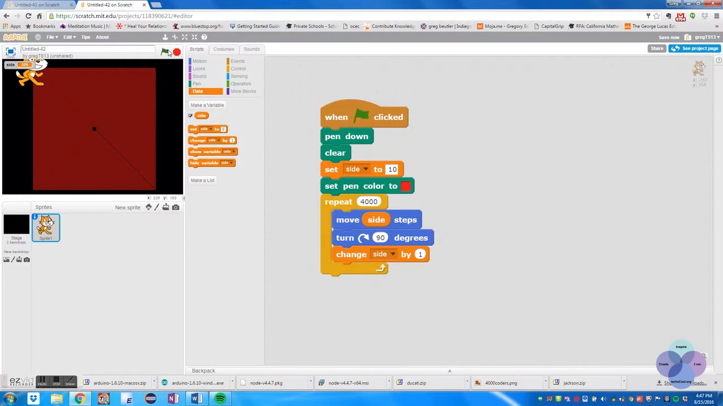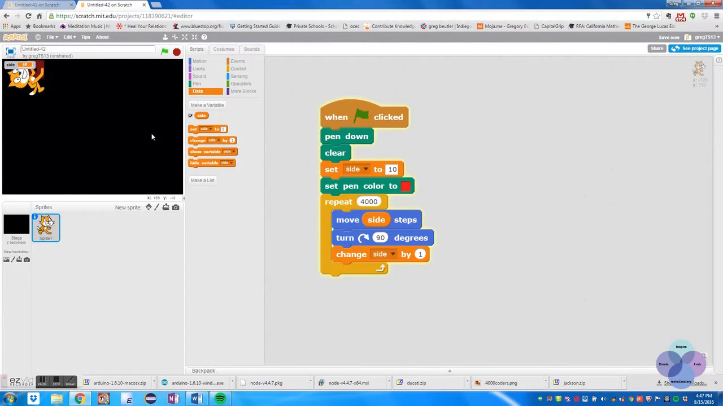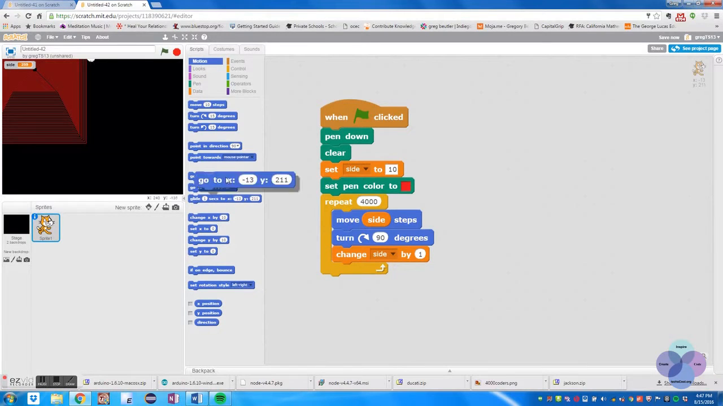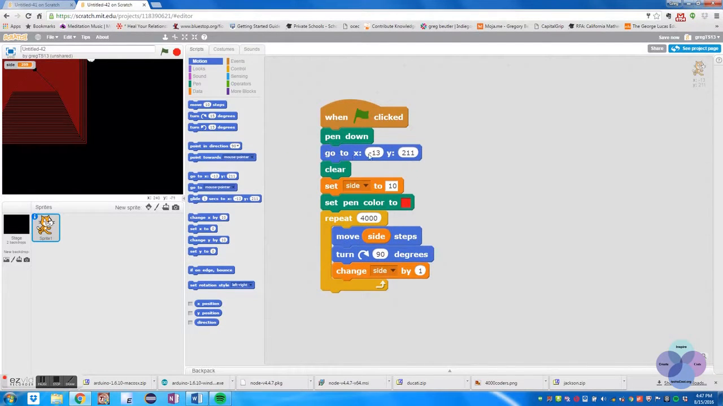Now his origin point was way over in the corner, and that's why he's starting there. So we need to add one more thing to our code. We're going to start always at the beginning, center of the screen. The center of the screen is 0, 0. If you remember your math, the origin is always at 0, 0, right here in the middle of the screen. So we'll click on the green flag, and there he goes, and he builds that wonderful spiral.